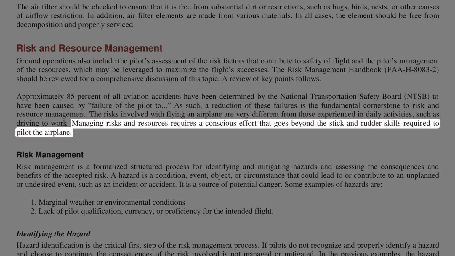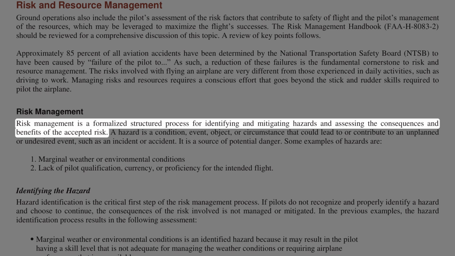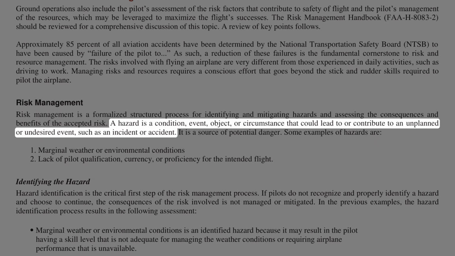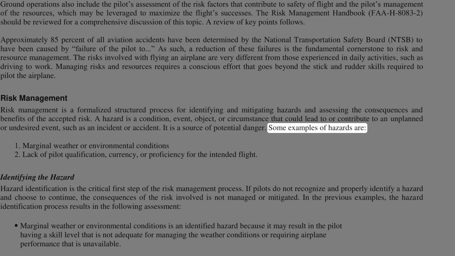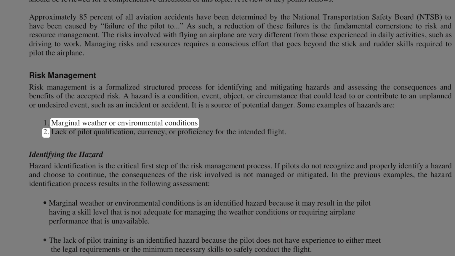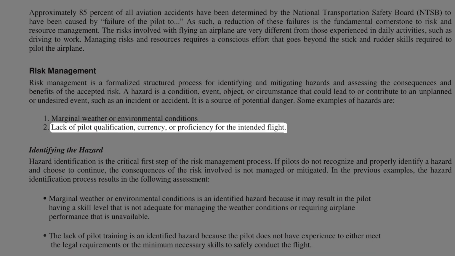Risk management. Risk management is a formalized, structured process for identifying and mitigating hazards and assessing the consequences and benefits of the accepted risk. A hazard is a condition, event, object, or circumstance that could lead to or contribute to an unplanned or undesired event, such as an incident or accident. It is a source of potential danger. Some examples of hazards are: 1. Marginal weather or environmental conditions. 2. Lack of pilot qualification, currency, or proficiency for the intended flight.